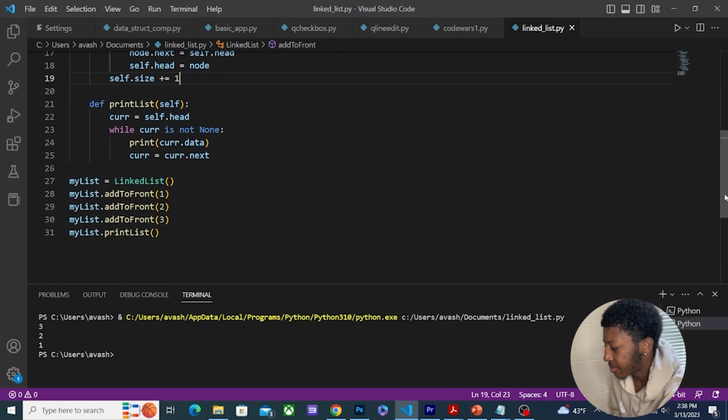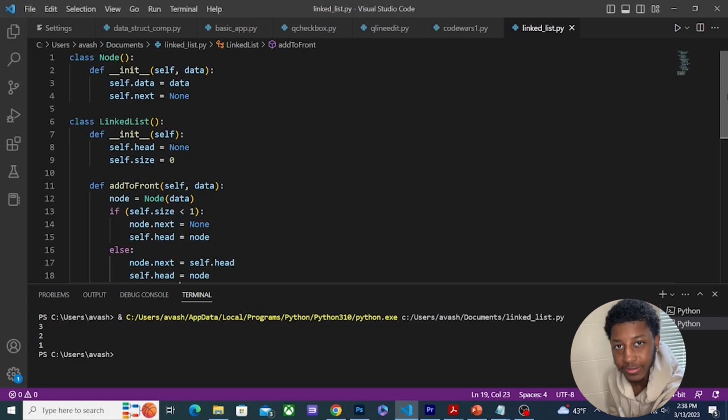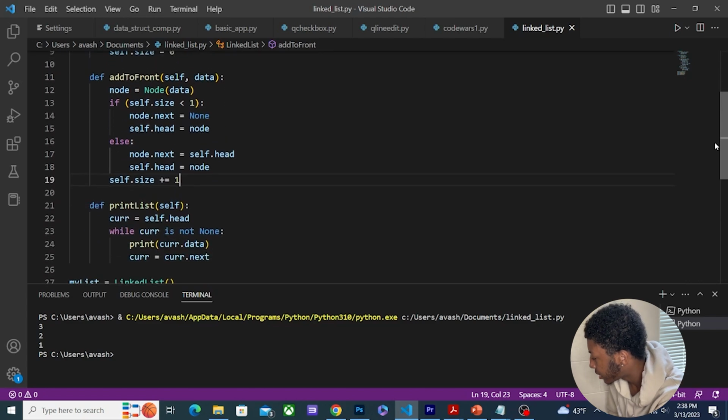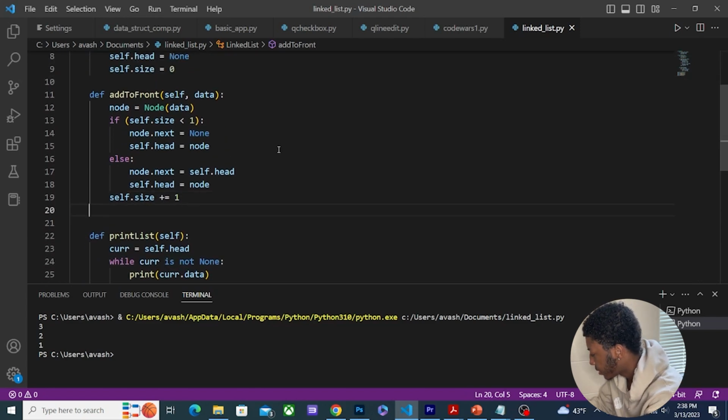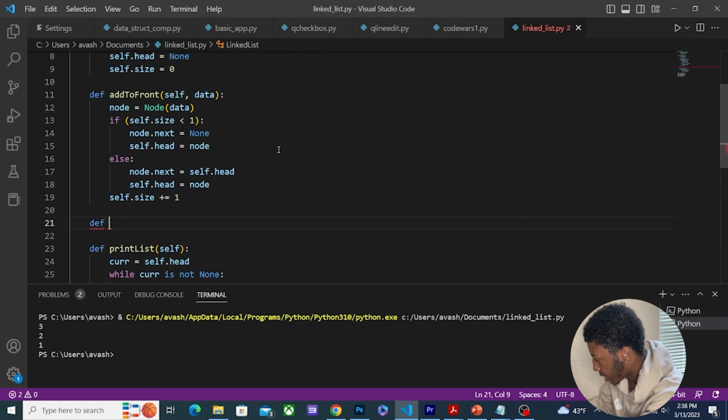It could be easier and more efficient if we had the tail reference that I was referring to earlier in the video. But since we don't have a tail, we have to iterate through the entire list and then add the item to the end of the list. So again, to iterate through the list, I'm going to create a new method called def add_to_end. It's going to take in self and data.